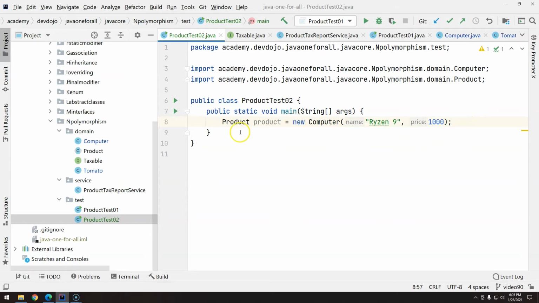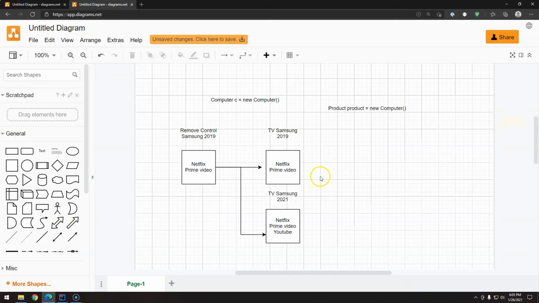Okay, so we have here product, that's the reference variable, it's like the remote control, and we have the object, that's like the TV, that is a computer. So basically, the remote control, if I copy this remote control, that's a product. Let me add here. So this is a product reference.